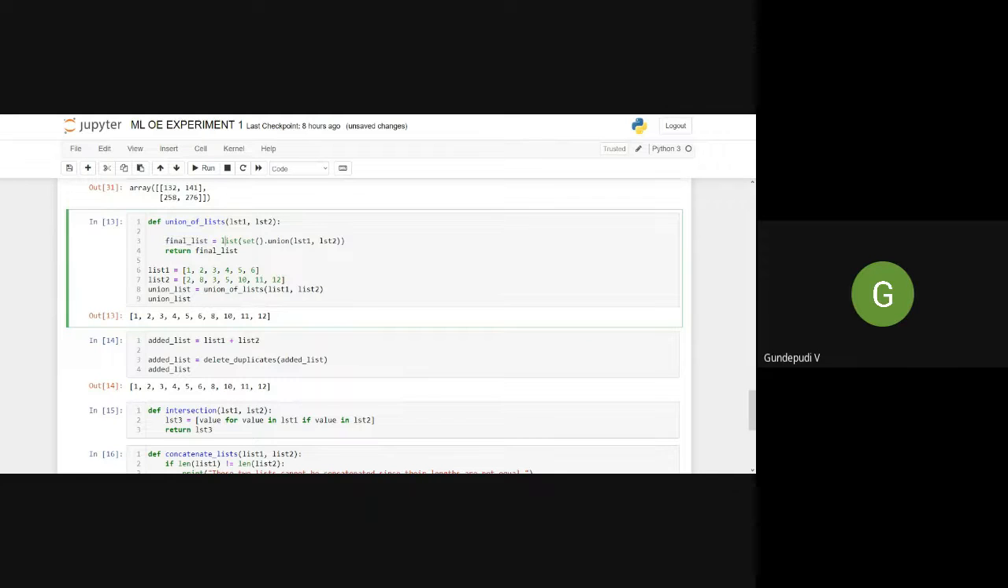Set dot union of list 1 and list 2 will actually give us a set data type. When I put list of that set, it converts it into a list and gives us the final list. So if I take 1 2 3 4 5 6 and 2 8 3 5 10 11 12, it's going to give us 1 2 3 4 5 6 8 10 11 12. It's deleted the extra 2, the extra 3, the extra 5.